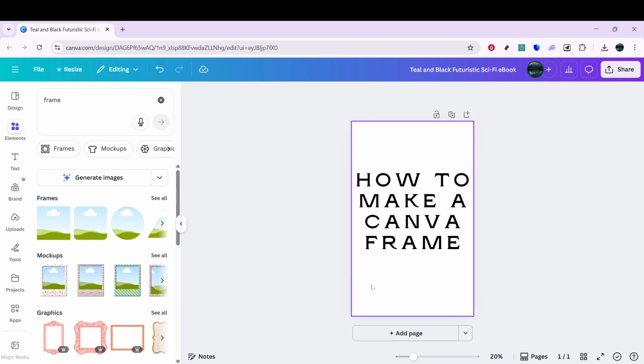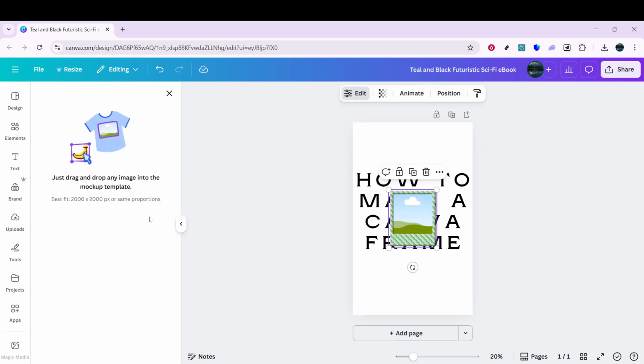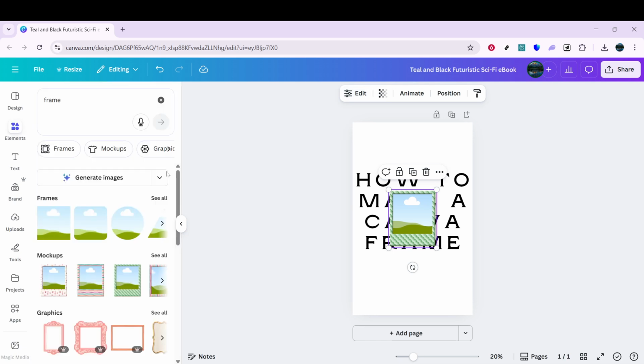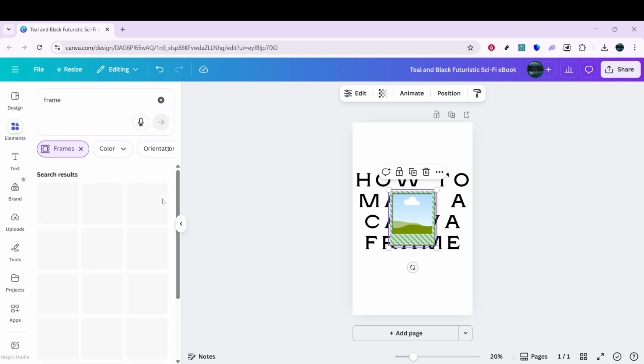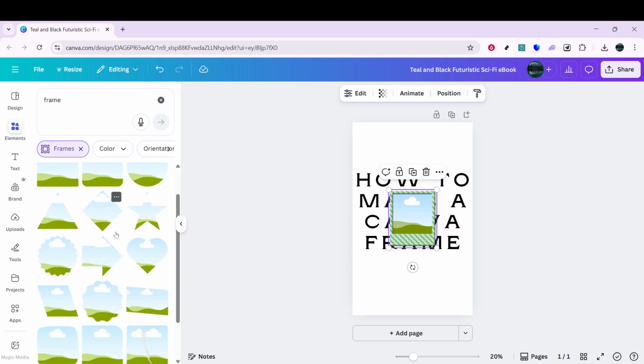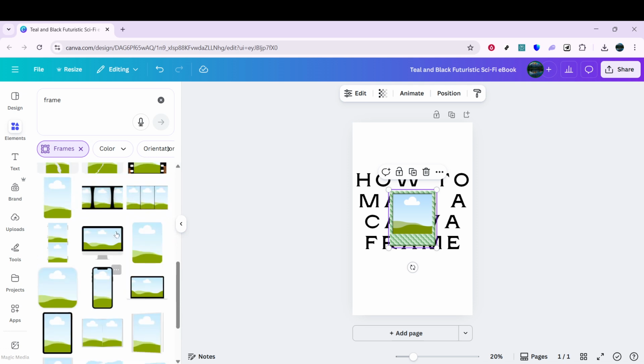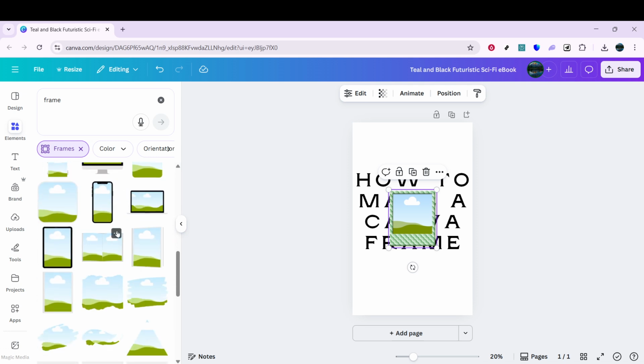Scroll through the results and browse the variety. Choose any frame shape that suits your style and layout. When you find one you like, click it to add it to your canvas. It will appear in the center or wherever you last clicked. You can add more than one if your design calls for it.